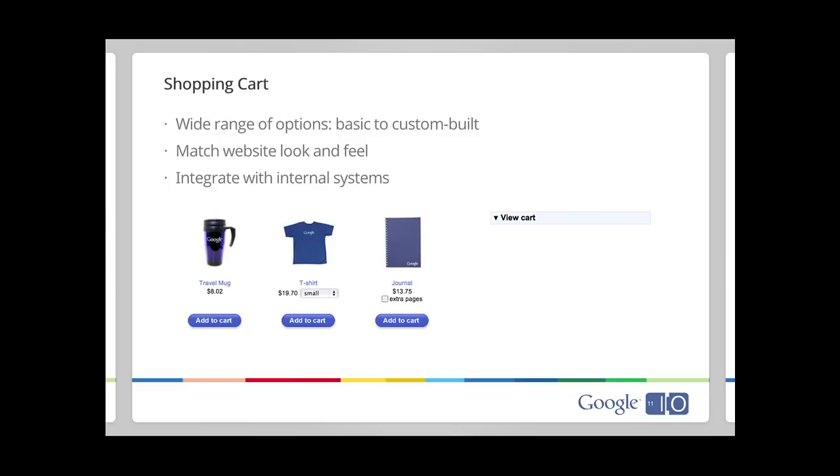Now, to show you how simple it is to add a shopping cart to your site, we added one right here on this page. This is not a screenshot. It's a real shopping cart provided by Google. I can add items to the cart. I can change my mind and update the cart. And then I can buy all this stuff with one click.